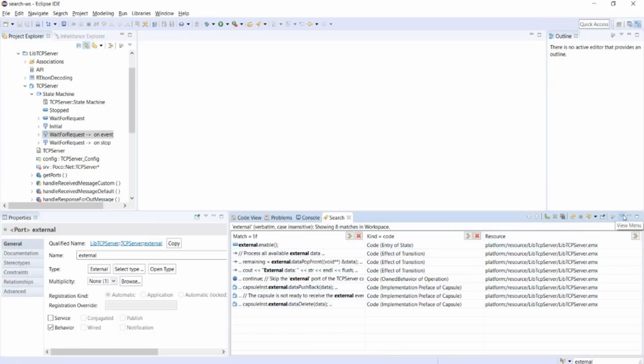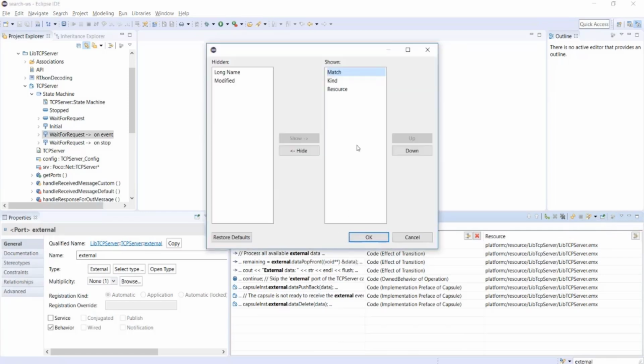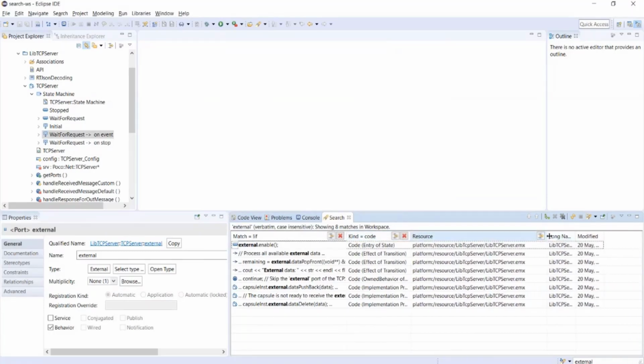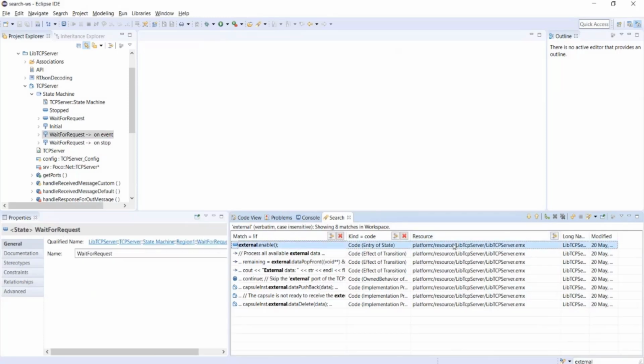Then you can configure the search results view to display a different set of columns. So apart from match and kind, we support the resource column, long name, and modified timestamp. The resource column contains the resource URI of the resource containing the match. So here these are all the matches in this single model file.